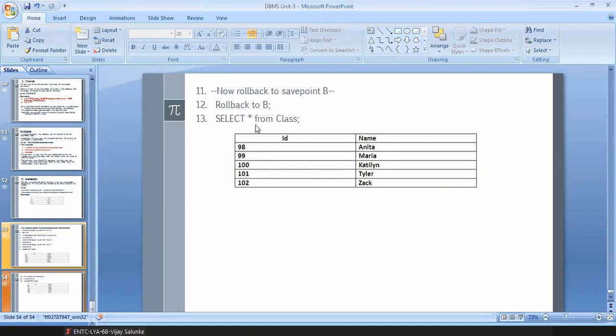And after select star from class, 98, 99, 100, that much only gets displayed.